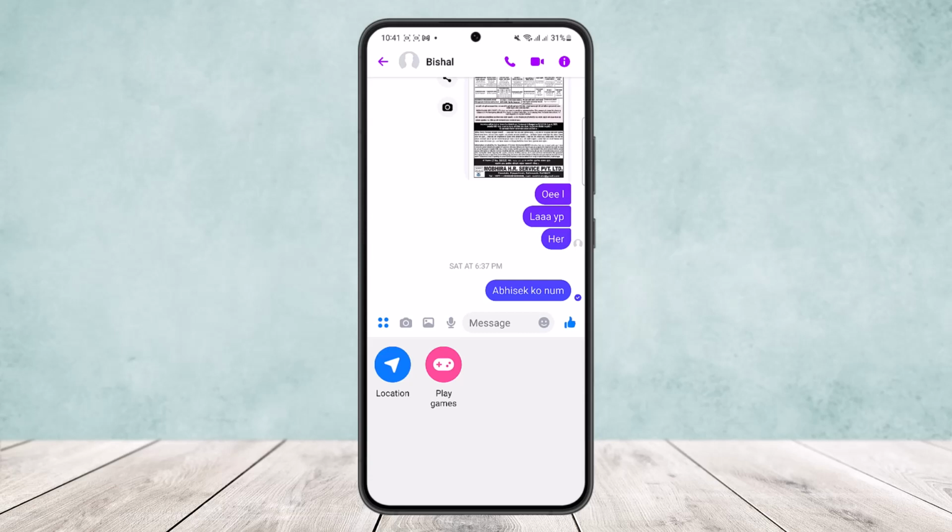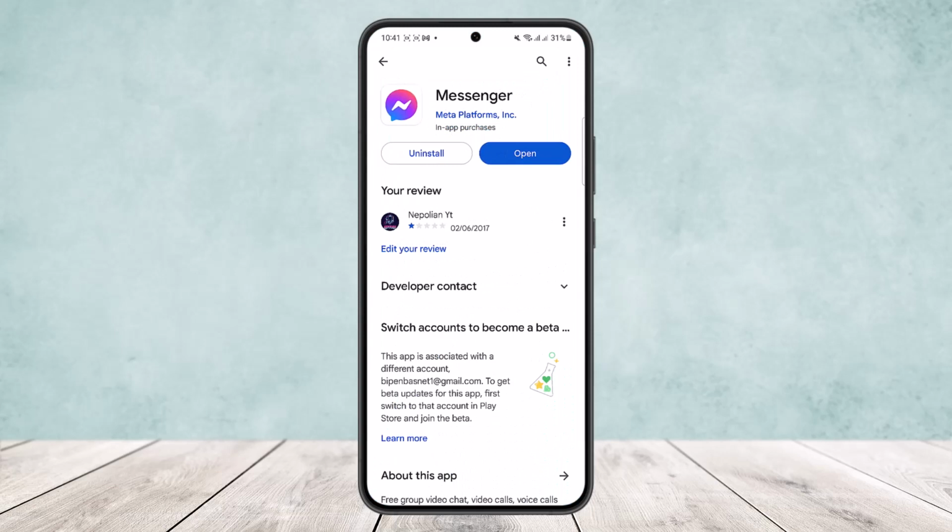Or even if you checked that the option is available in your region but you are not getting it in your Messenger, then you might want to head back to your Play Store and check that your Messenger is updated to the latest version. So once you do so, you'll be able to send money. So this way you can send money through Facebook Messenger.